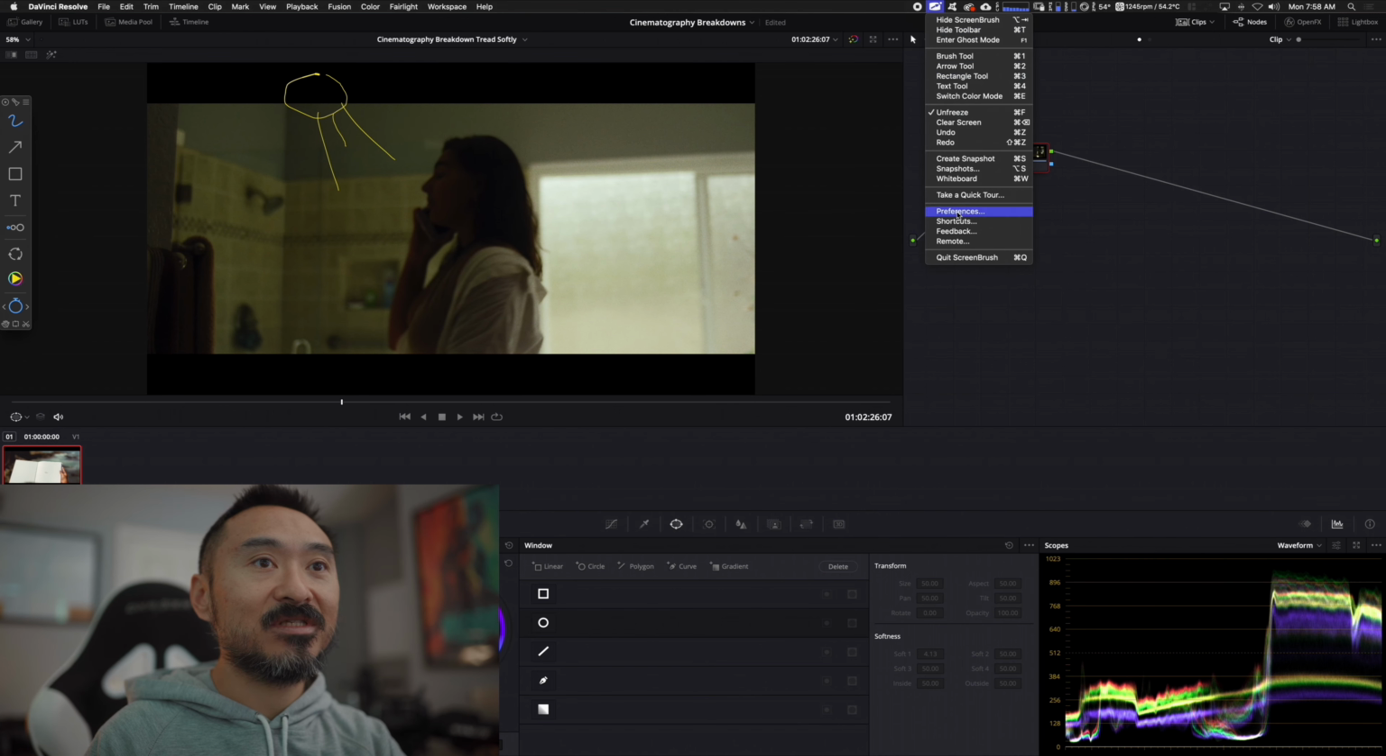How do I clear this thing? Technical difficulties. I know there's like a clear screen, right? Clear screen. Here we go.